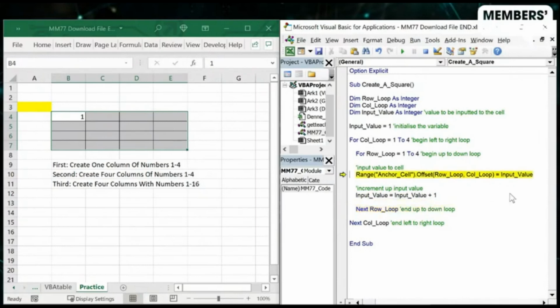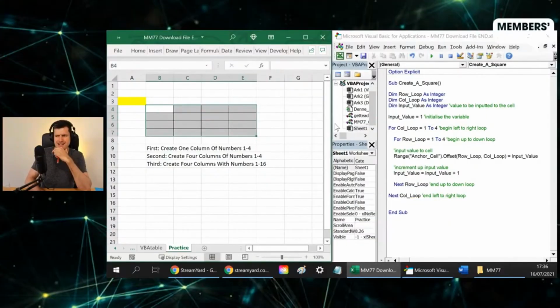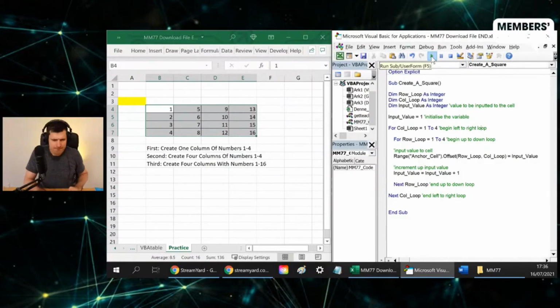So what's going to happen now? We've got 2 appearing. Input value is going to increment up. So that's our task. We've managed to do it. Let's just play it again. Make sure you punch the air.